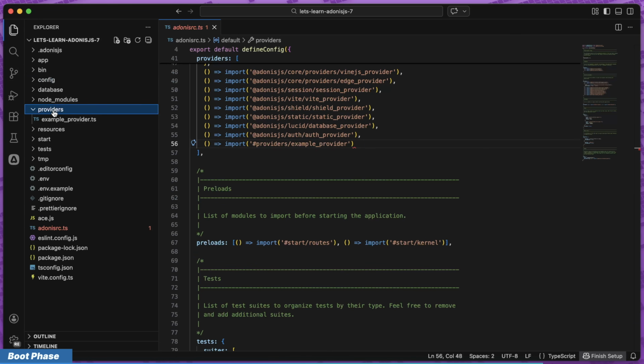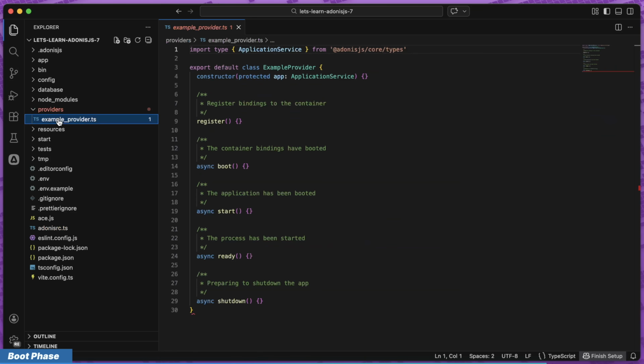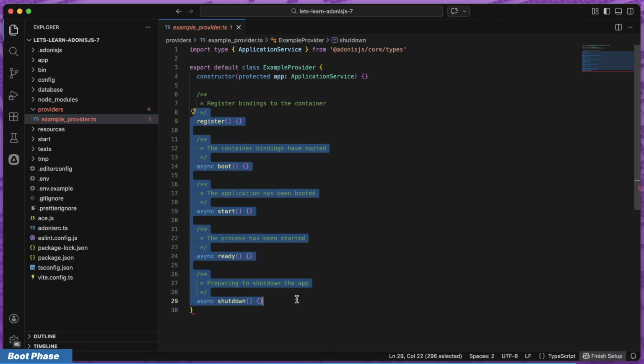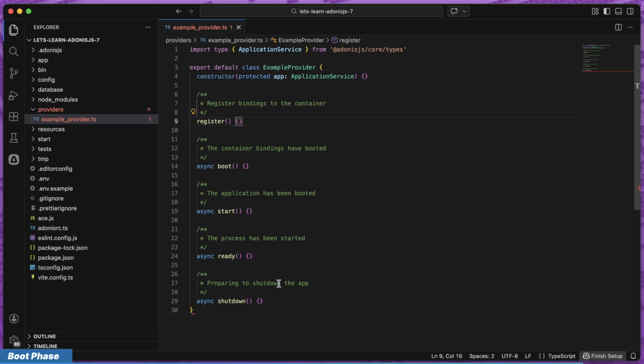Now we can jump into this providers directory and open up our example provider. So this is what a provider class looks like. It has a constructor that gets access to the application service. That gives us access to things like the logger instance, our inversion of control container, and other lower level things like that. And then it has these methods allowing us to hook into various lifecycle events inside of our application. So we have a register method, a boot, start, ready, and shutdown method.